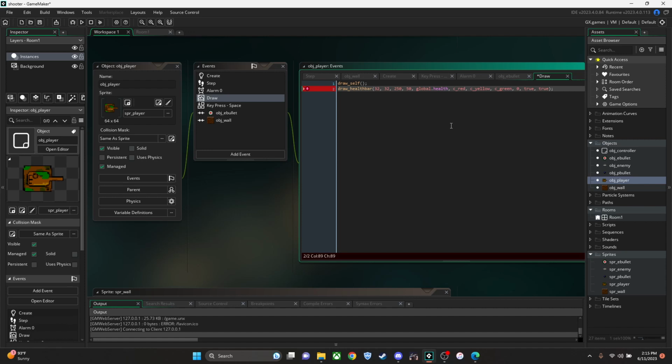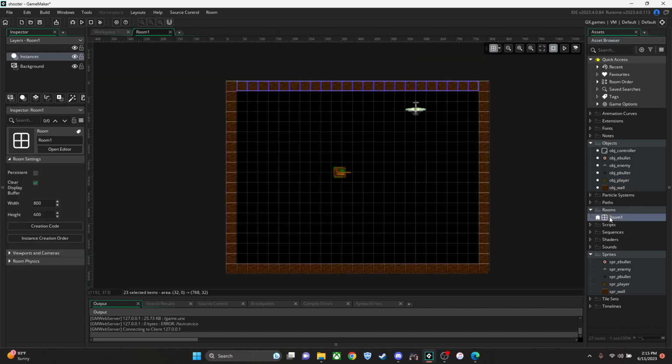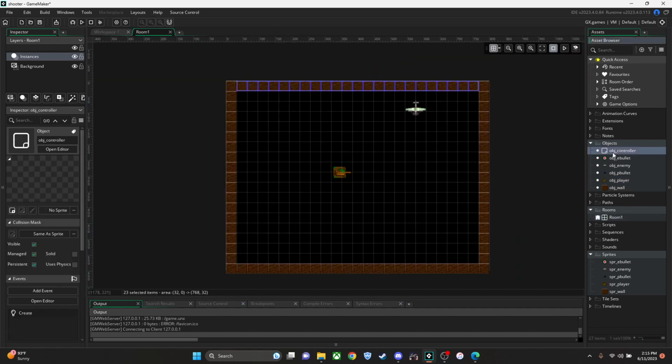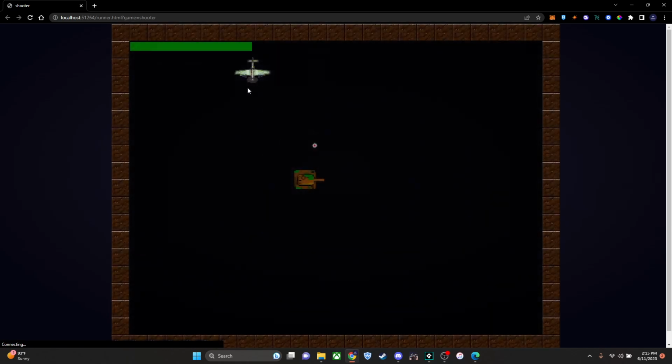Okay, that should be it. Now we have to add this object into the room. So let's go back into the room. We'll take OBJ controller, we'll drag it right here. And let's test it out. And there's our health bar.